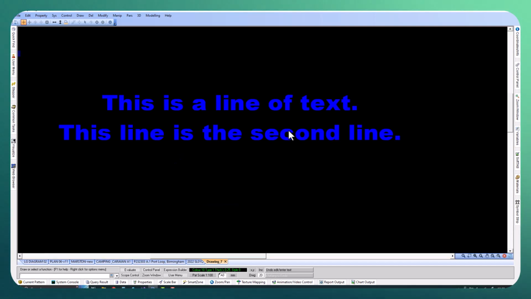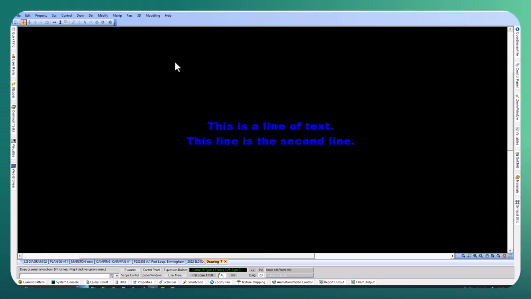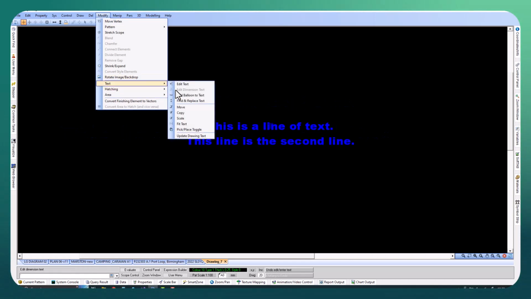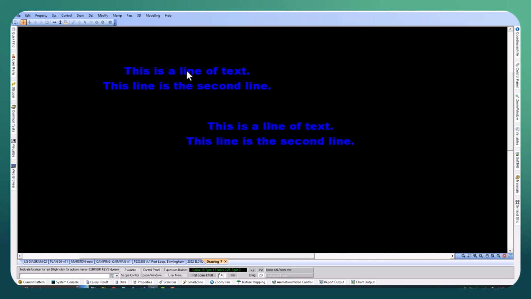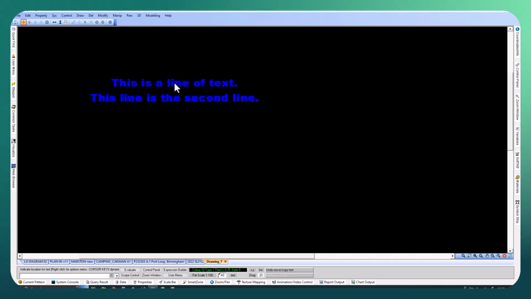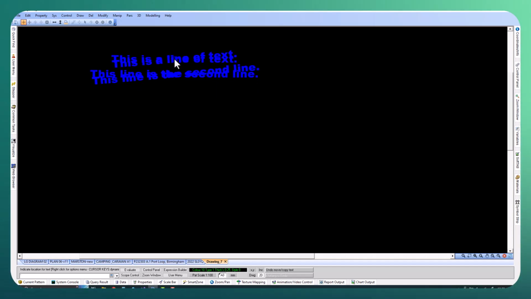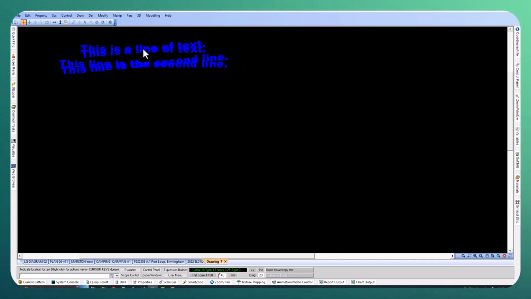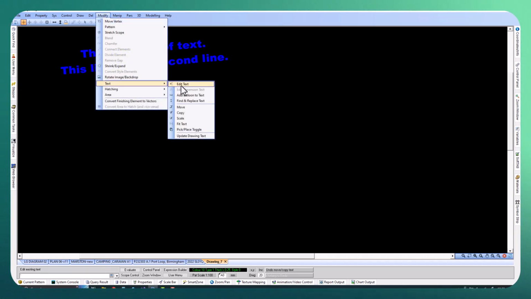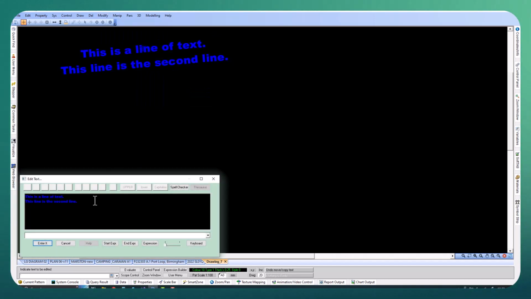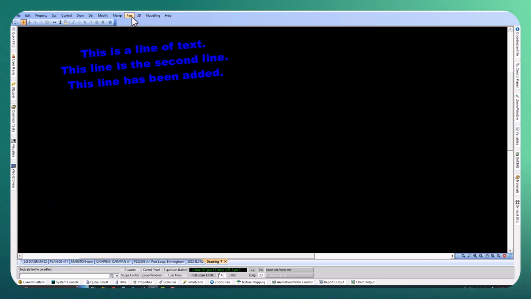Right, let's zoom up on the text. There it is. We can move the text around. Change its angle. And we can even go and modify the text afterwards. So click on the text again, and we're going to add another line of text to it. Okay, there we go. Some simple text on the drawing.